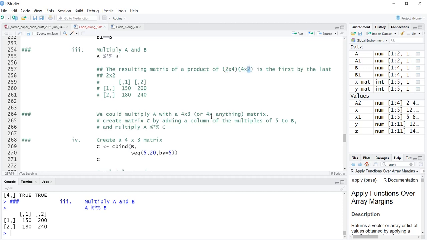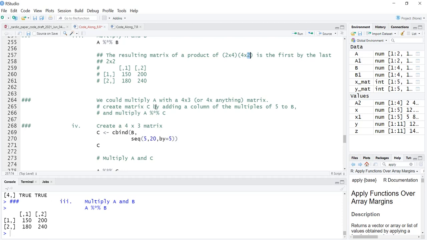Okay? So let's create a matrix C by adding a column of multiples of 5 to the matrix B. So I'm going to say I want a cbind. That makes sense. I want to add a column. So cbind B with the sequence of 5s. So it's always good to write these out. This is going to be 5, 10, 15, 20. There's 4 of them. So I'm going to go 5 to 20 by 5.